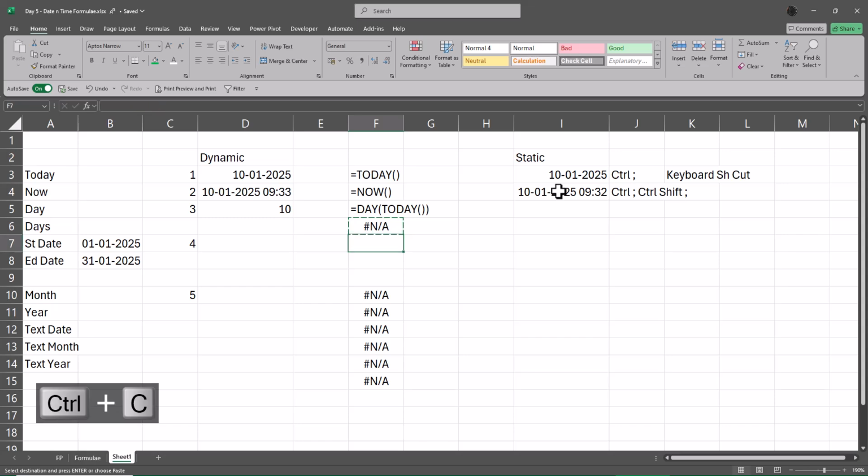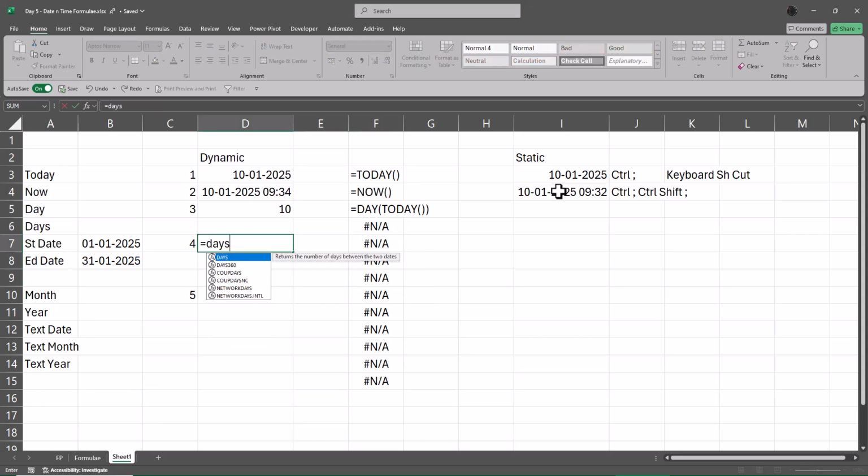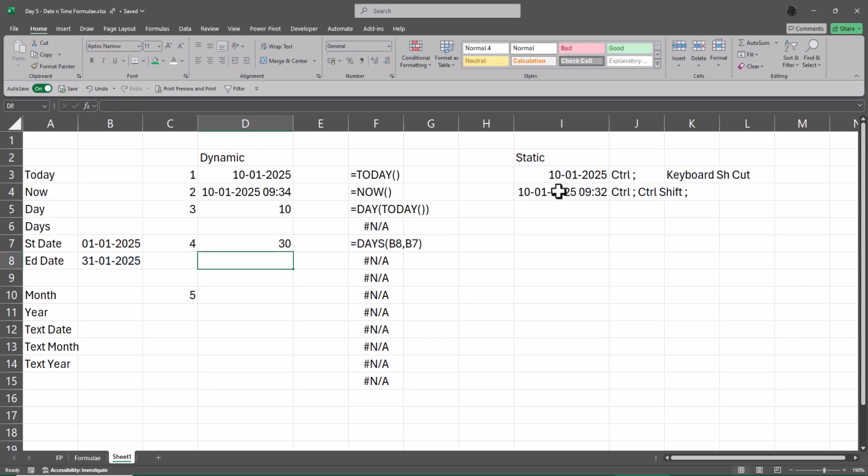I can do that with this function. When I do this, I'm going to say equals DAYS, and then the end date will be the first one. I'll give a comma, and the start date will be the next one. When I close the bracket, that's going to give you the number of days in between these two dates. It's not going to give you exact valuation here, but it's going to give you an answer a little differently here.